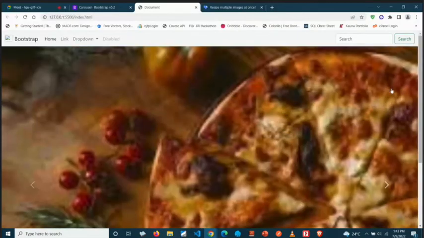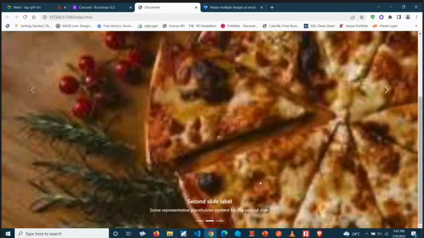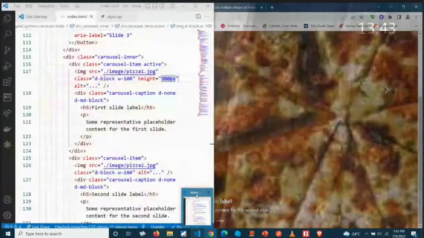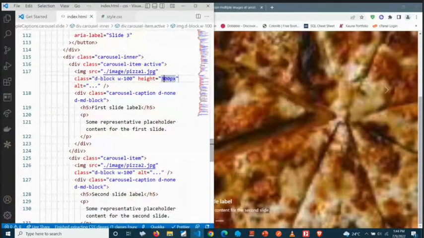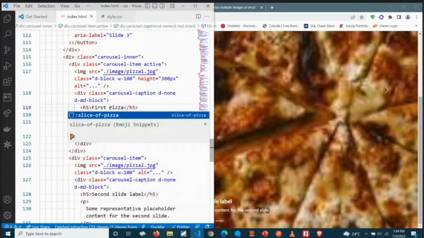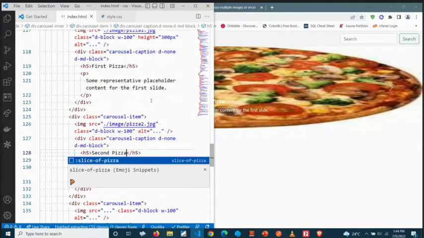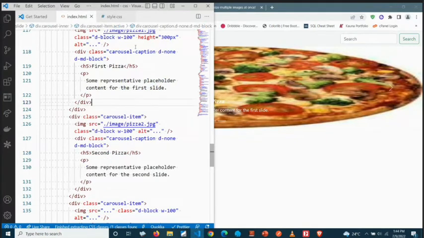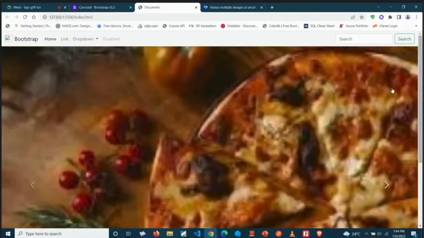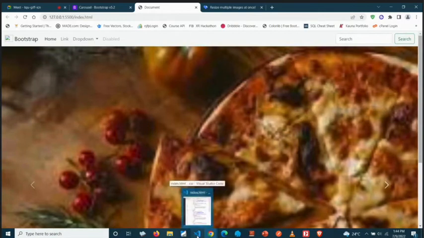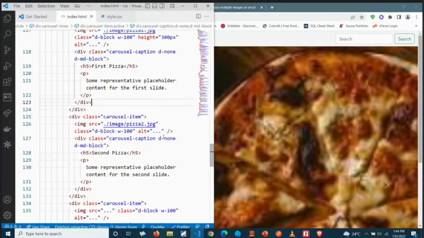So if I click here, it should go to the next one. So I can just come here and edit it to what I want. So make sure that all the images that you want to use there have the same height. They have the same height. I'm just using this one as an example. So that is how Carousel works.